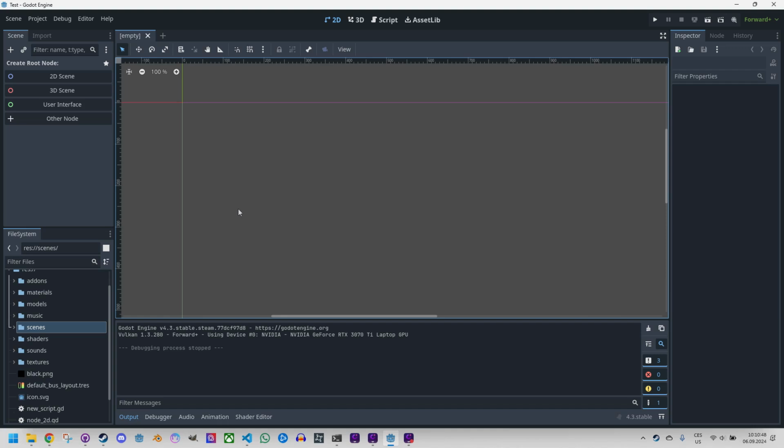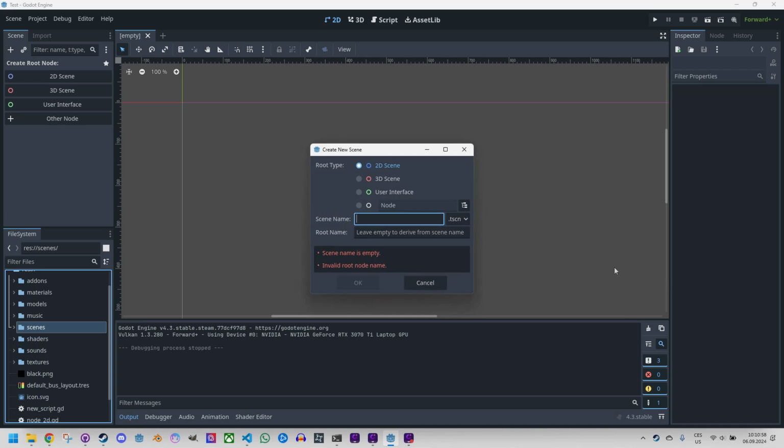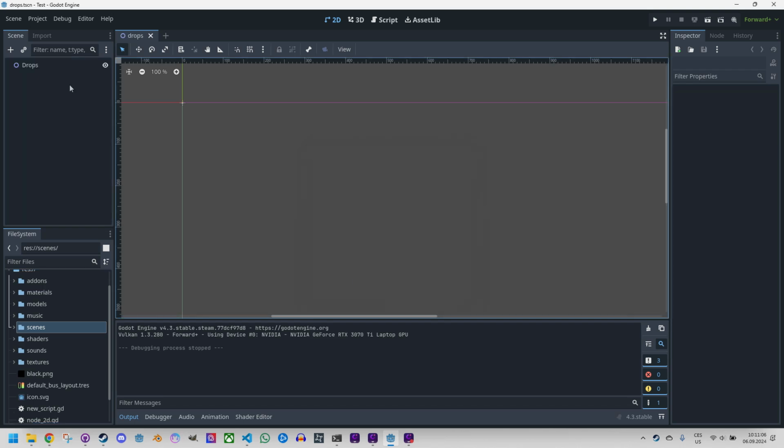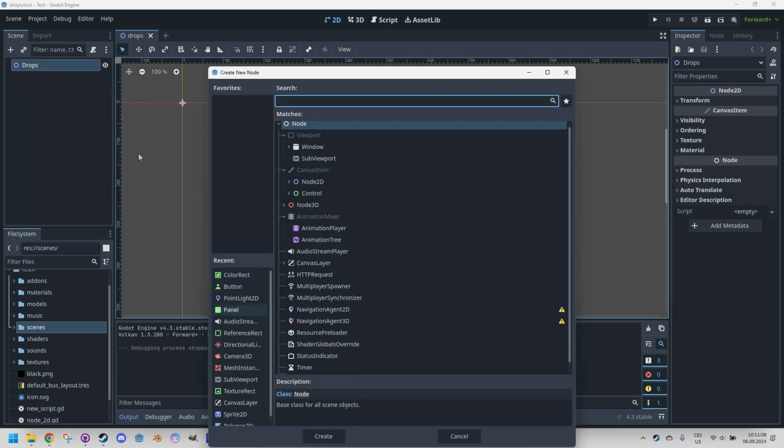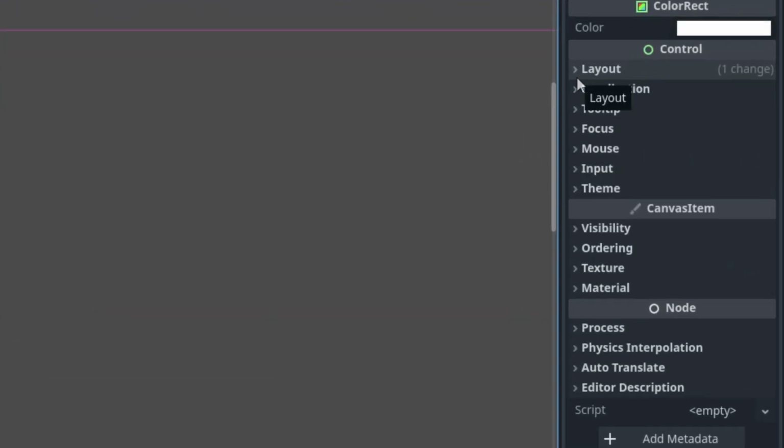So as usual, I'll create a new scene, add a color rect as a child node to its root and set its parameters. Let's do it. Right click, create new scene. I'll call it drops because we already have another one called rain, so let's not mix them. And okay, right click, add child node, color rect, and in the inspector we need to set the layout.